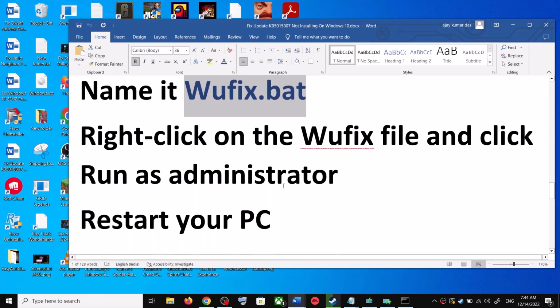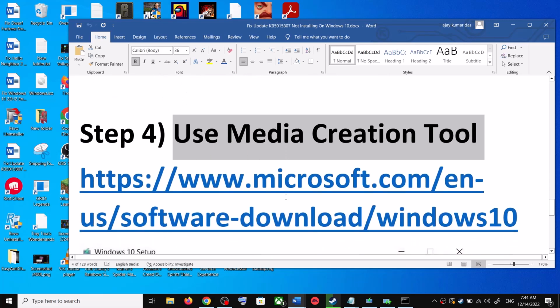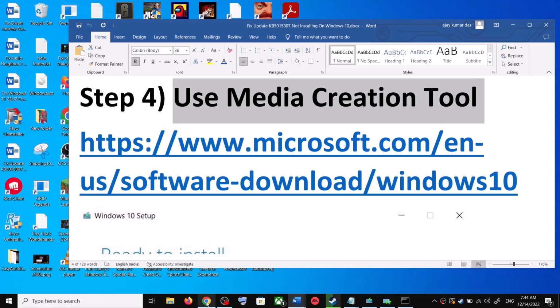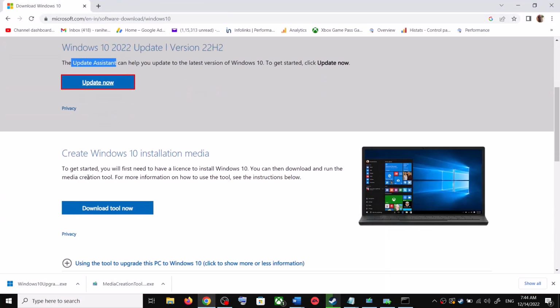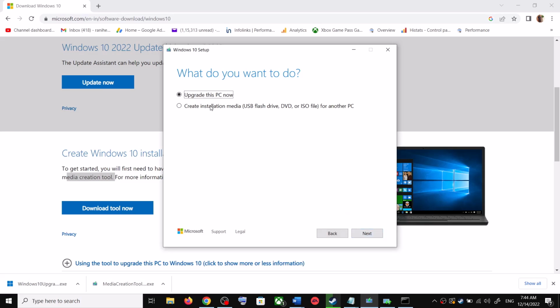Now the next step is, still you are unable to update. In that case, use media creation tool. This is the last step. So you can again go to this website. Now scroll down. Over here you can see media creation tool. Click on download tool now, and once the download is complete, run this exe file and then you will see this screen. So click on accept, and by default upgrade this PC now would be selected. Click on next, and it will start downloading Windows 10 along with the latest update. Now this process will take some time.